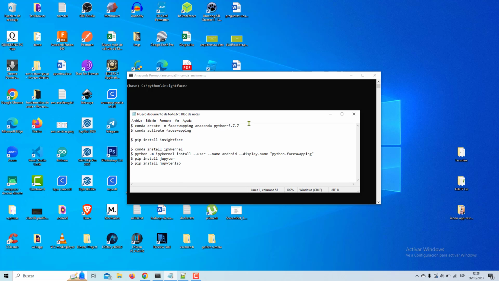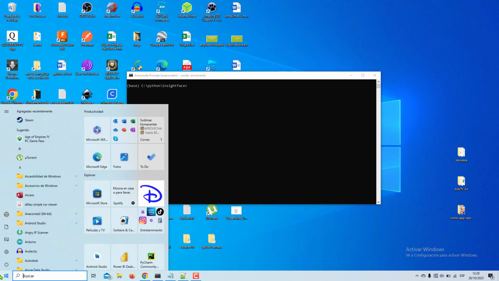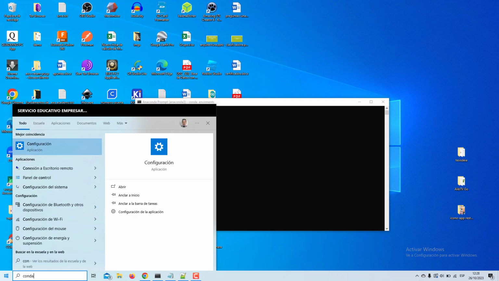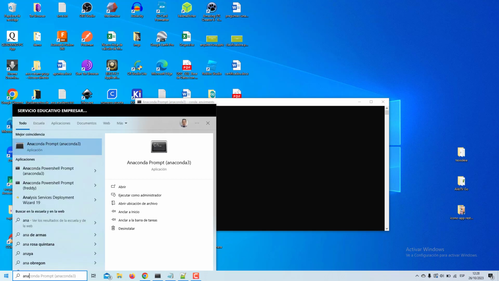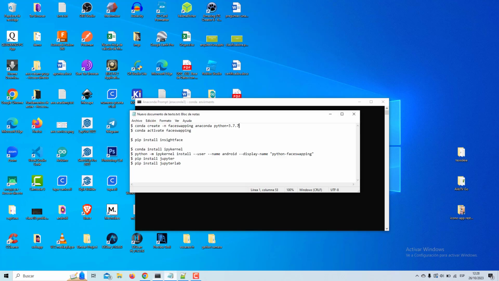I will execute these commands. I have already installed Anaconda, so I just open a terminal, the Anaconda prompt. Inside of this path, which is the project, I will execute these commands. The first step is to create a new conda environment. In this case, the name for this environment is face swapping, with Python version 3.10.0. Execute these commands.